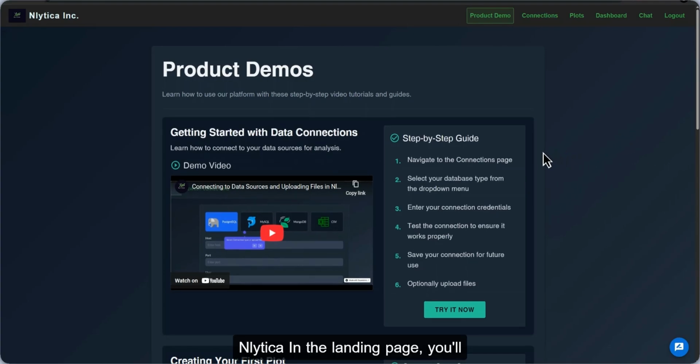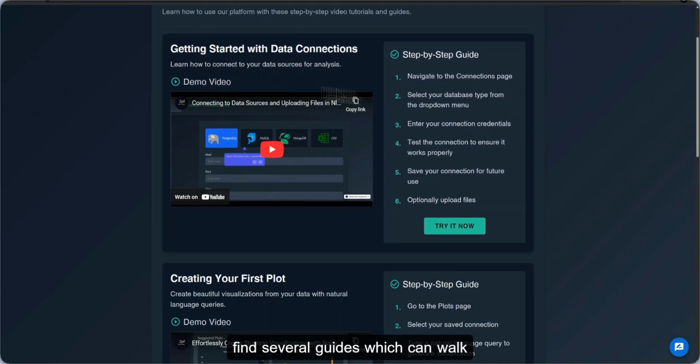In the landing page, you'll find several guides which can walk you through different services offered by Analytica.